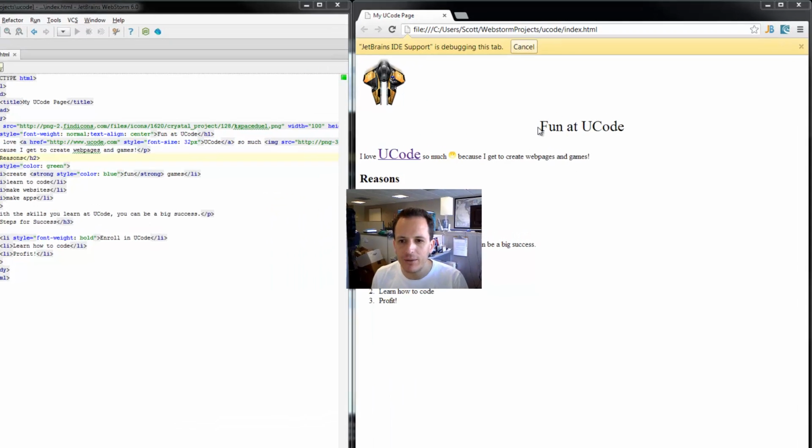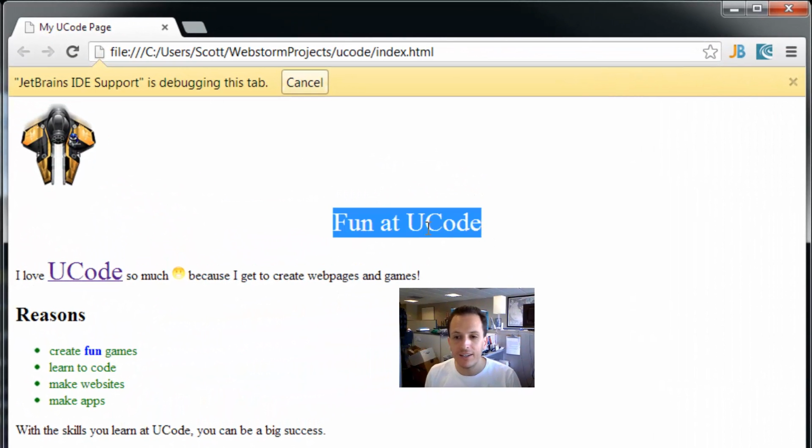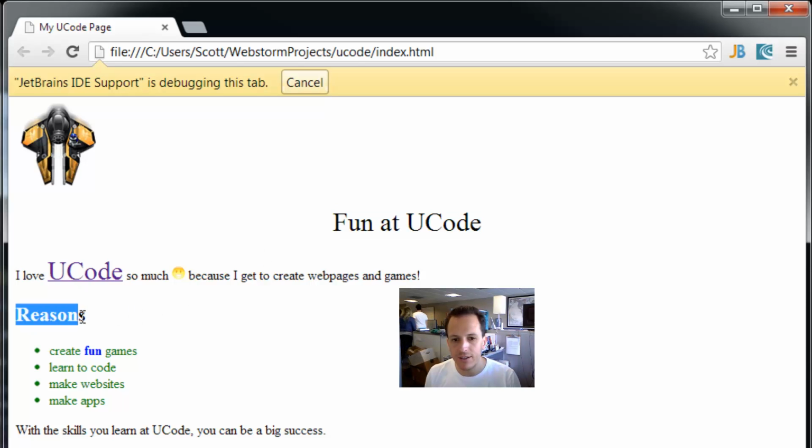It's nice how we were able to center this heading, Fonte Ucode. And maybe for reasons, the heading reasons, we want to center it too, or maybe we just want it indented a little bit. We can fully control the spacing above, below, and to the left and to the right of any element. Actually, whether it's a block element or an inline element. Let's make this reasons indented a little bit.